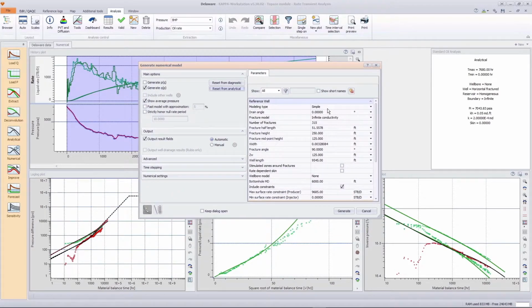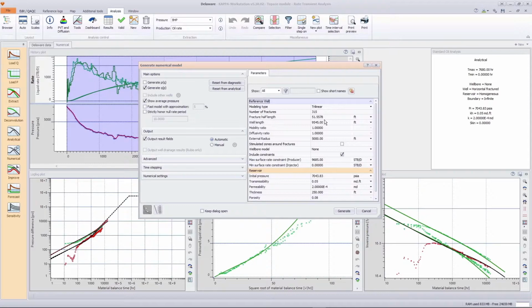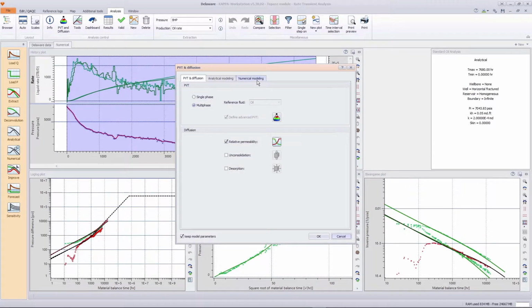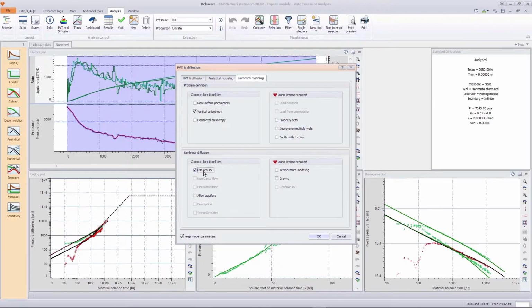As a matching and iterative process, we can start by using a simple trilinear model. The geometry is simpler, so it allows us to model just a segment of the whole well instead of the entire well. And it's much faster for improve and iteration. But before doing that, it's important to go to PVT, numerical model, and tick use real PVT. If you don't use that, the numerical model will be equivalent to an analytical one in terms of PVT.